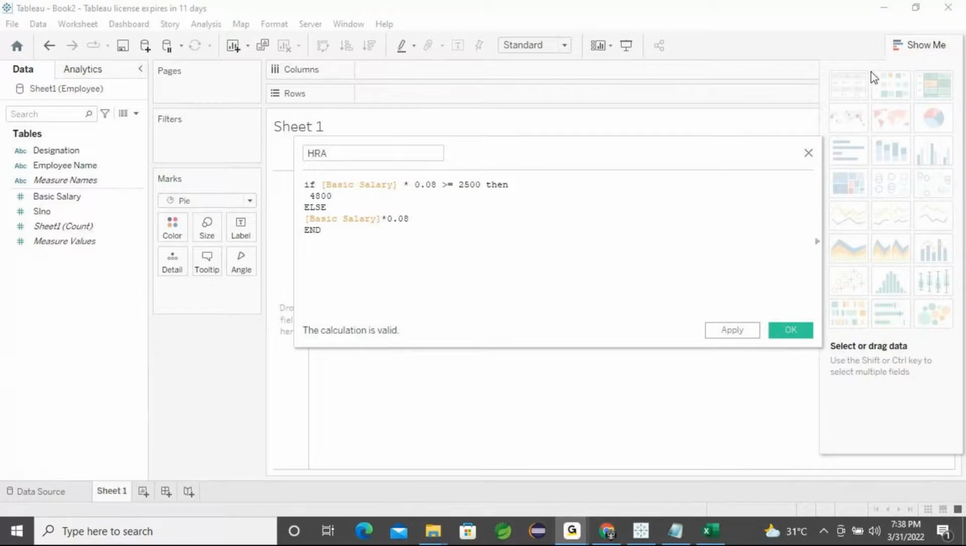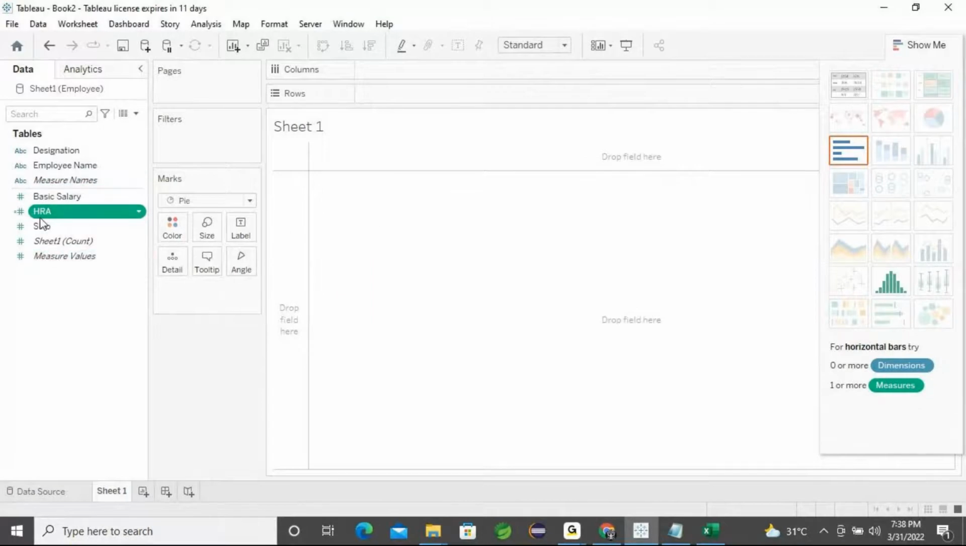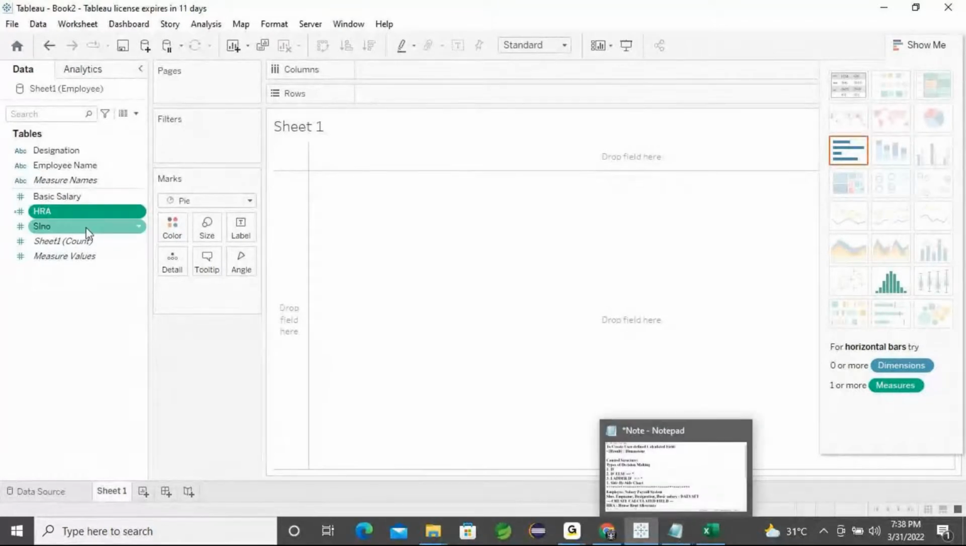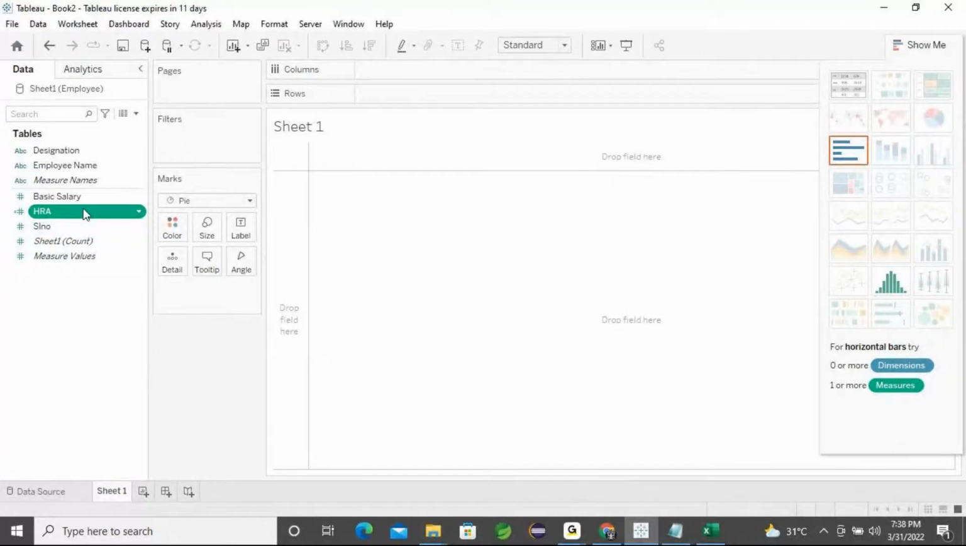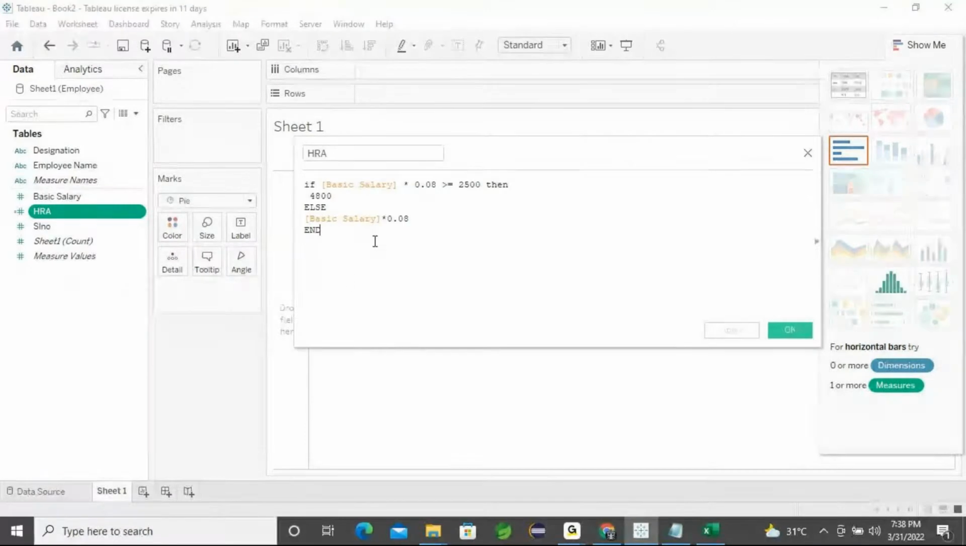Once you have done it, here you can find the option called apply, and then the OK button. From the left-hand side, that green-colored measure is done, and the equal operator is also active. So that is the second formula which we created. If you right-click on it, you can find the option called edit. If you click it, you can see the particular formula which you wrote in that column. Is it clear?